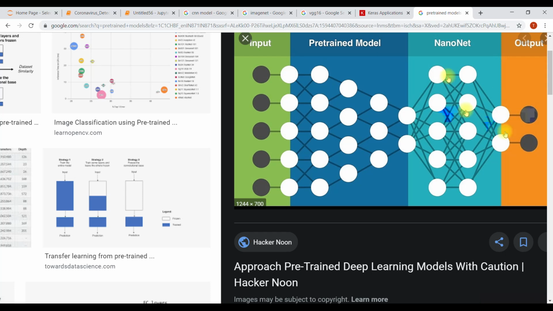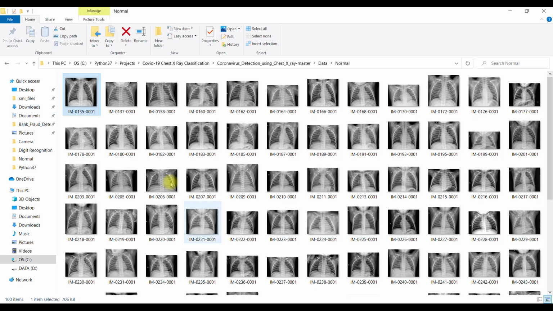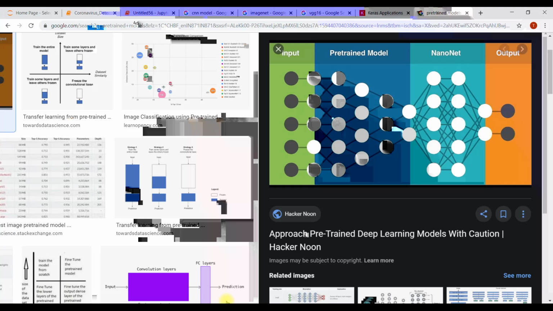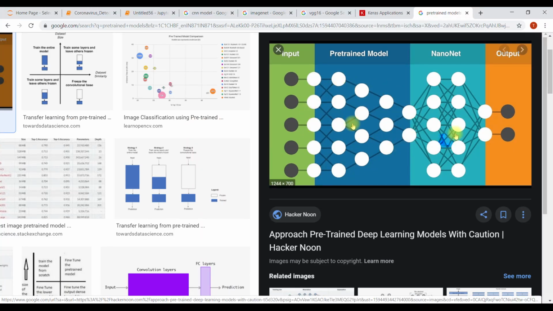The features of each image, meaning the pixels of each image, get captured here easily, because this model knows how to extract those features. This model has already been trained on thousands of images, so by default it knows how to extract features, and we just need to fine-tune our last layer according to this layer. That's how we get maximum accuracy. Transfer learning is the future.